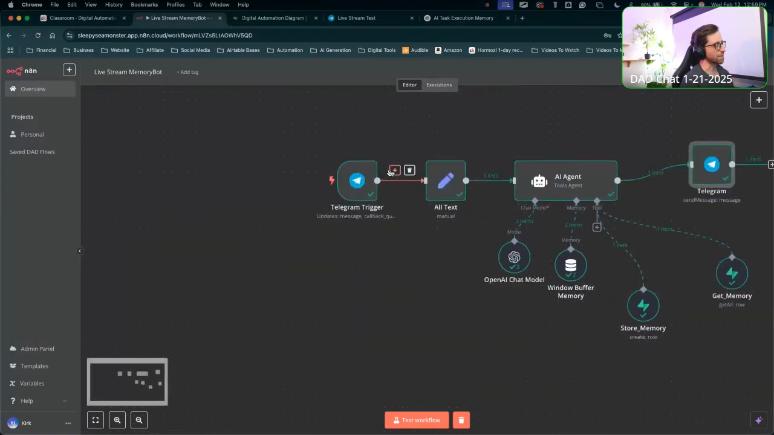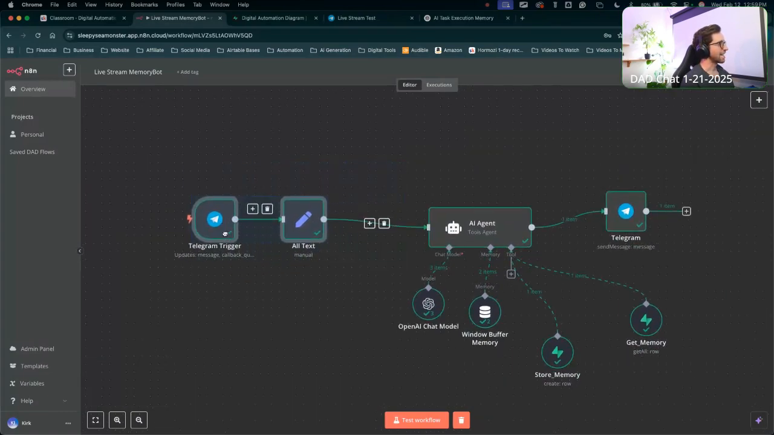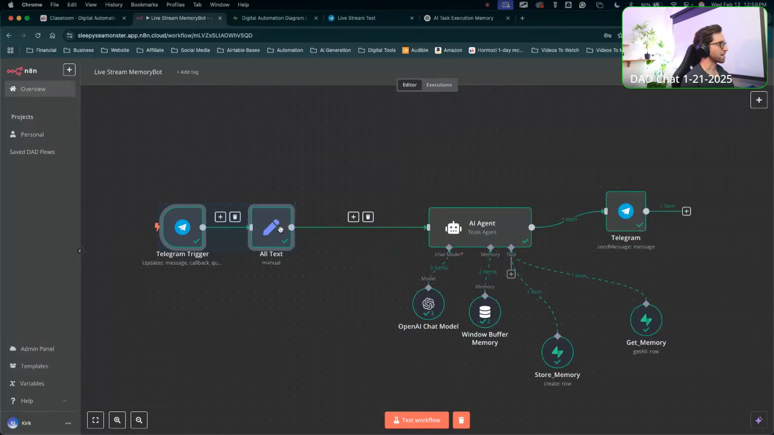I want to add the voice functionality because I'm a slow typer. So let's jump over here and create the voice functionality.